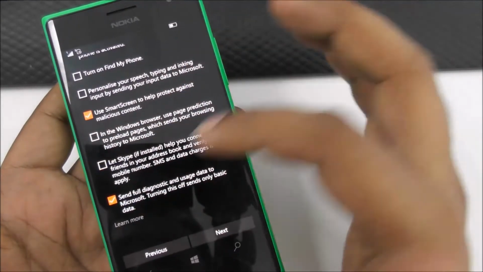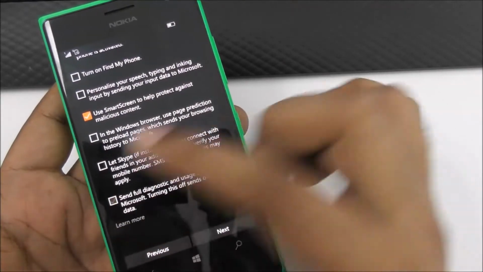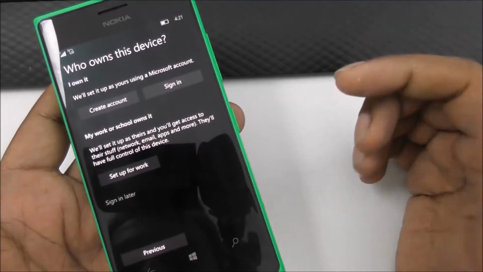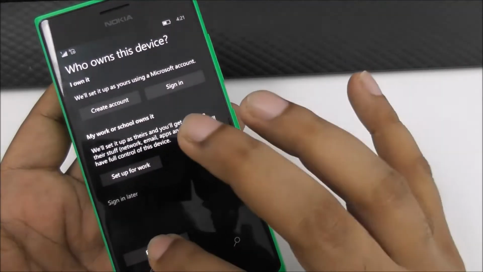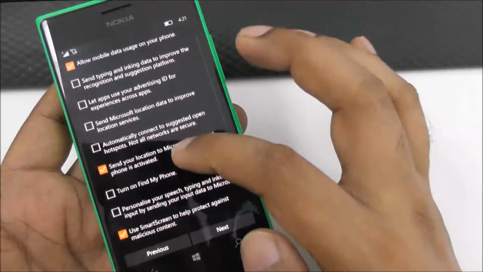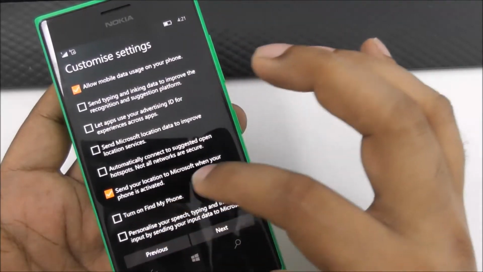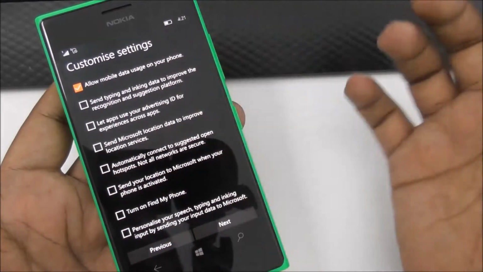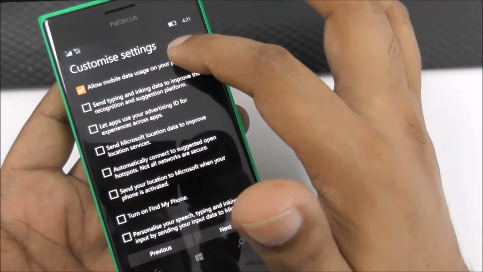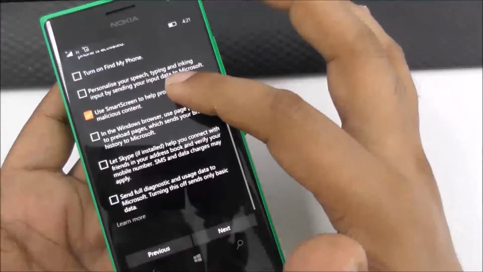So let's Skype, I don't want. Send all diagnostic uses for what? Anyway, just leave this to SmartScreen. Send your location to Microsoft when your phone is activated, for what? Allow Wi-Fi data use on your phone. Yes, I want it.